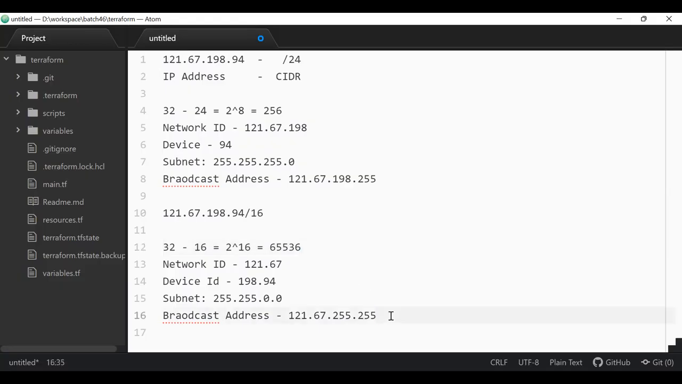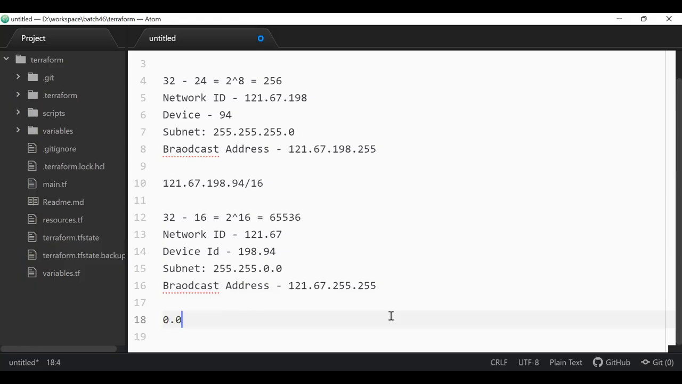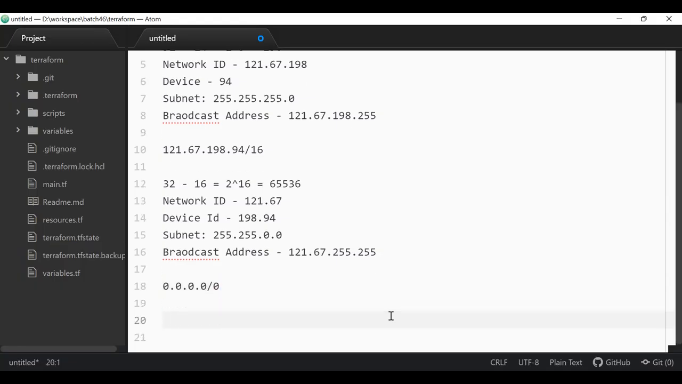Now let me talk about one more example. Suppose I use 0.0.0.0/0. What is the meaning of this one? 32 minus 0, 2 power 32. It's not even class A. Okay, leave the class-wise approach. That is one model, but an old model. Nobody is using it now, but understanding it is required. The latest model is classless, where for network ID and device ID we have to find out which octet is for which.